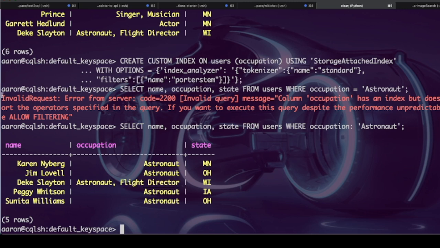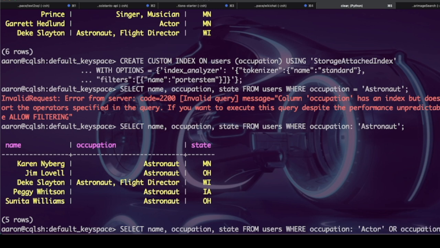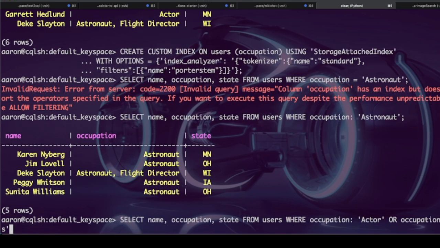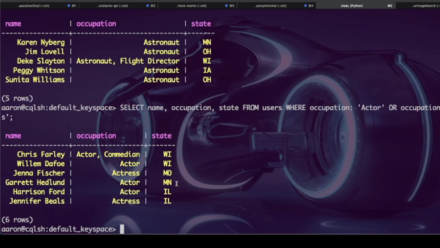So that totally worked. We can also do something like, what about where occupation is actor, or occupation is actress. There we go. Now we pull back every one of our users who is either an actor or an actress, and of course that pulls back Chris Farley, who is both an actor and a comedian. All right, that should do it.